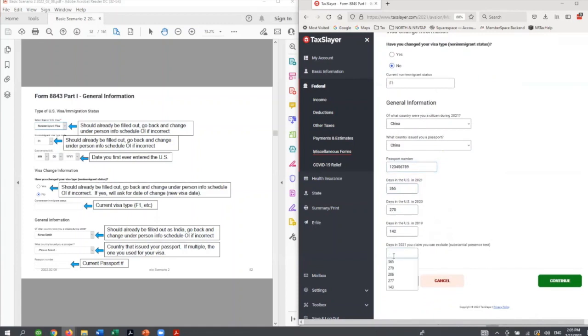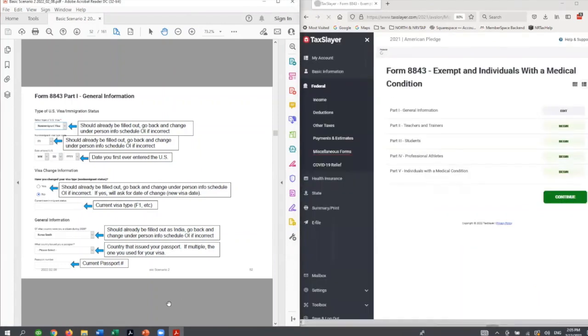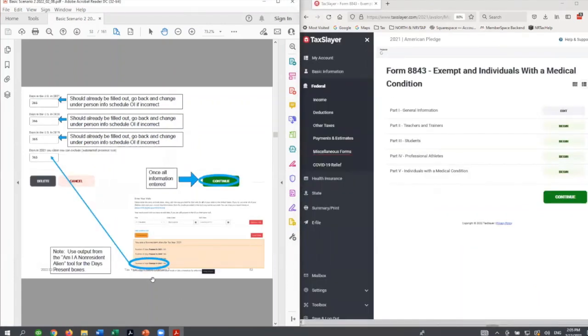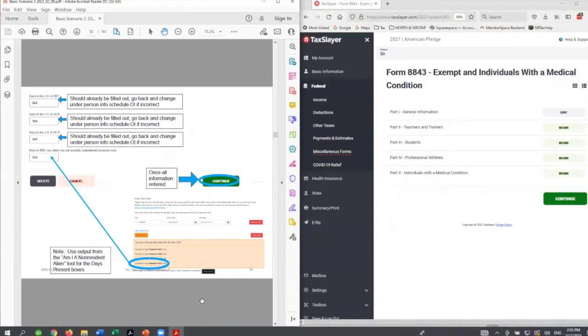And then again from our Am I a Non-Resident Alien tool, the number of days that she can exclude is 365. You can see here where that information is coming from.